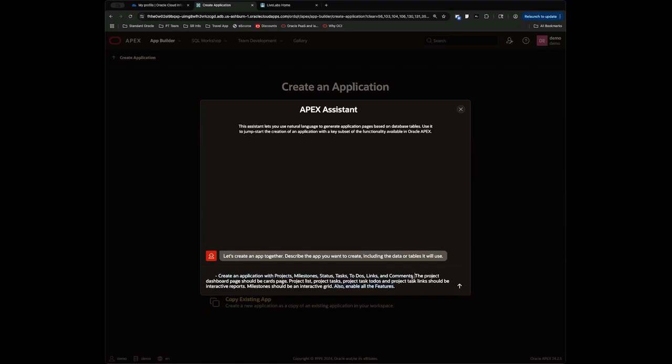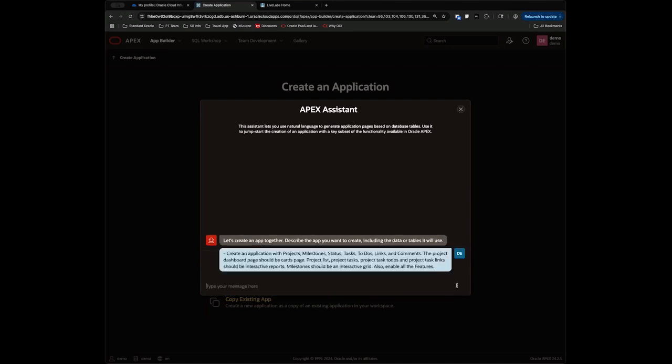The only reason I included these couple lines is just for added control over how I want the application to be built. I want specific pages to be of a specific type. So that's why I specified that here. But you guys have the ability to completely control which page is of which type and how you want your application to look for yourself. So I'm going to send that message.